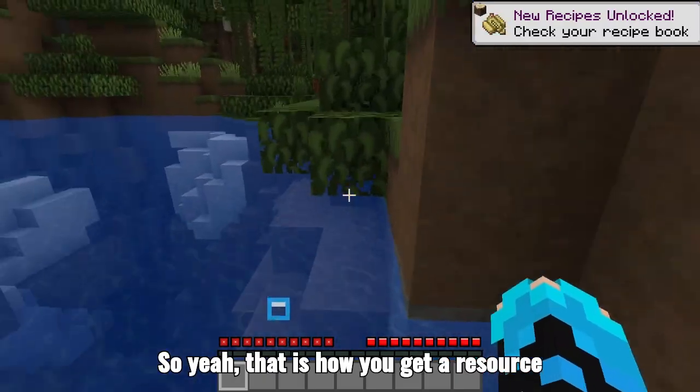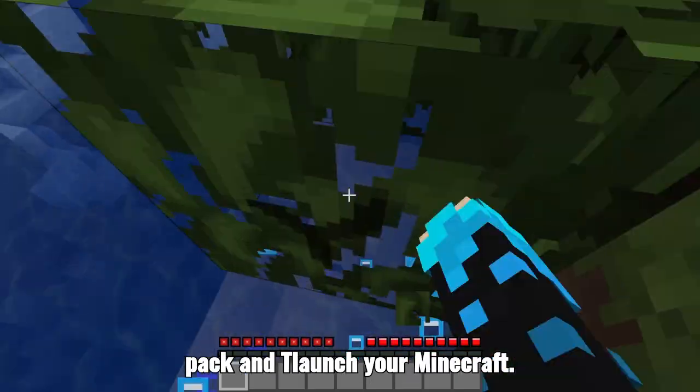So yeah, that is how you get a resource pack in TLauncher Minecraft.